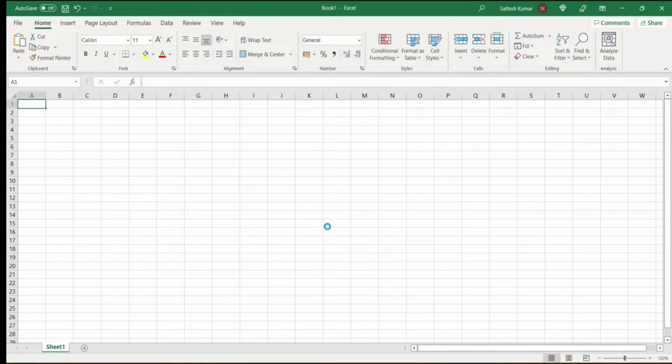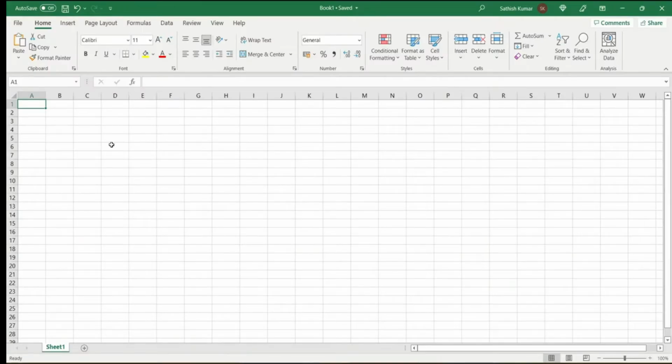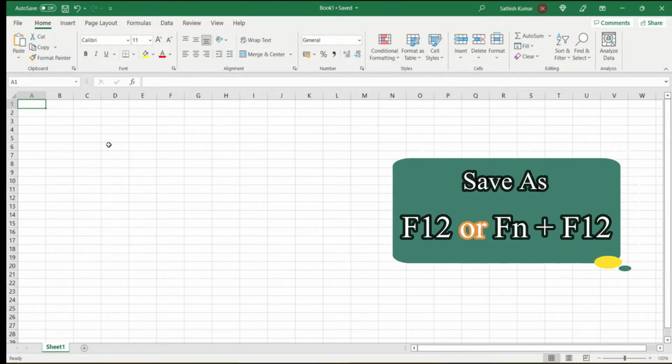But maybe I want to take a copy of the file, or save the same file in some other name or in some other location. Then we go to File, and under File there is an option called Save As. Instead, you can use one more shortcut key, that is F12. F12 is the shortcut key for Save As.